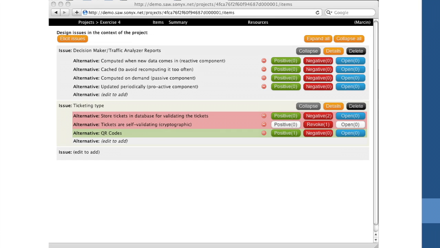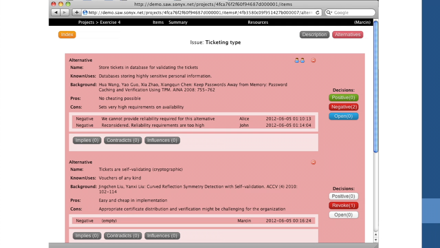Focusing the attention of the design team can be a challenge both for collocated and distributed teams, so SAW eases this task by providing visual clues such as highlights and icons to indicate how much users' focus is given to a particular design issue or alternative.